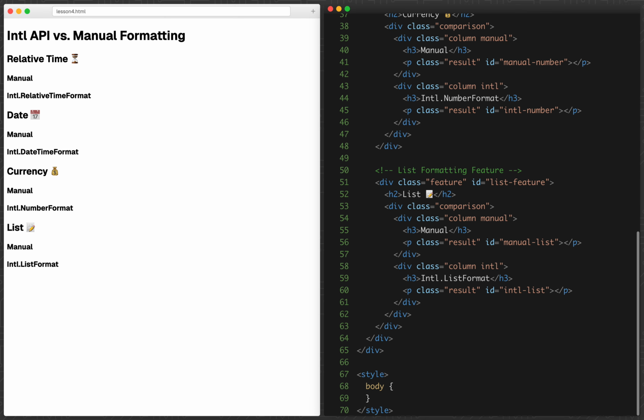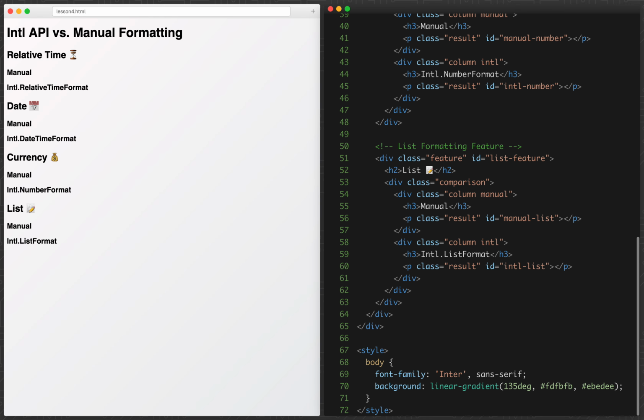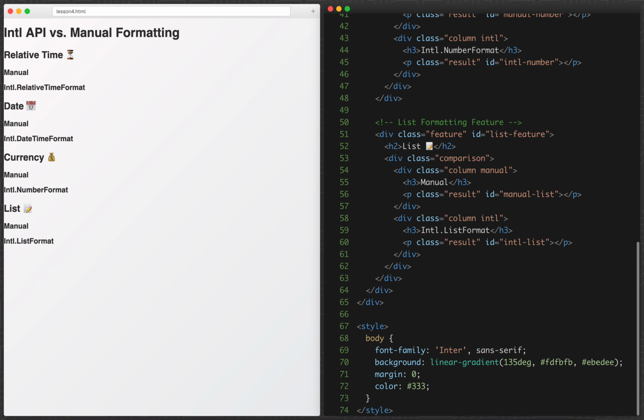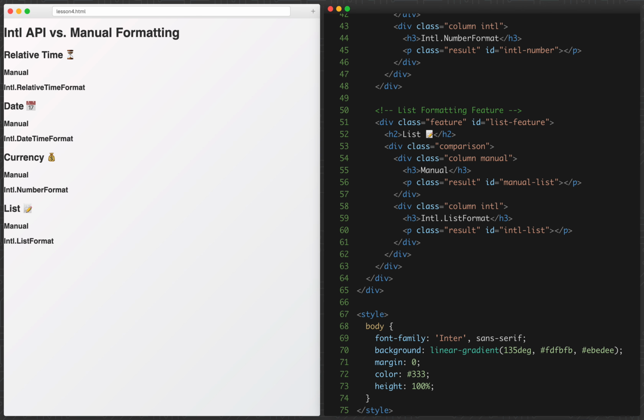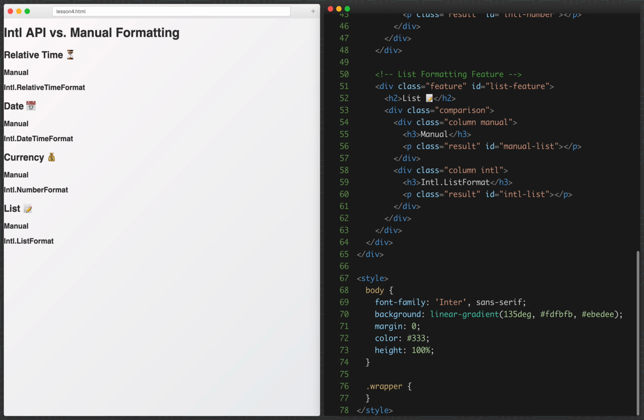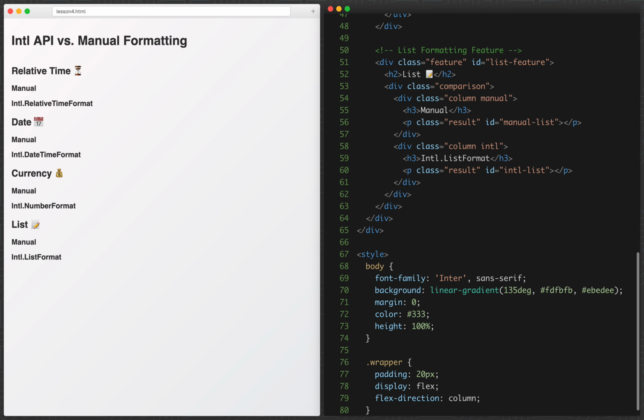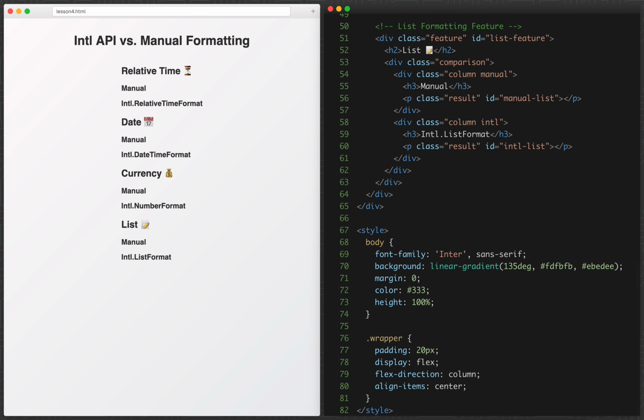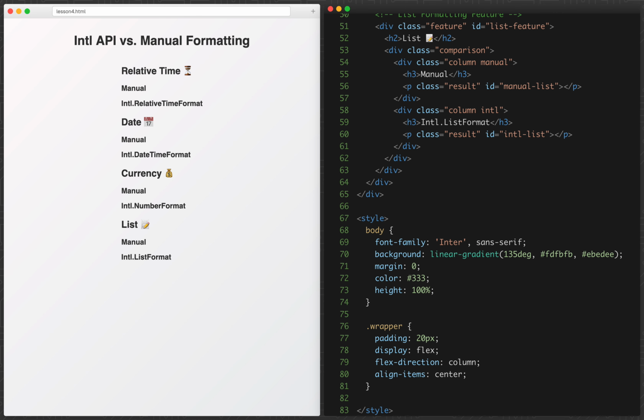CSS Global Body Styling uses Intl font, sets a soft diagonal gradient background from light gray to slightly darker gray. This block configures body with 0 margins, dark gray text color, and ensures full height coverage of the page. Wrapper styling uses Flexbox to center content vertically and horizontally, creating a clean, centered layout.